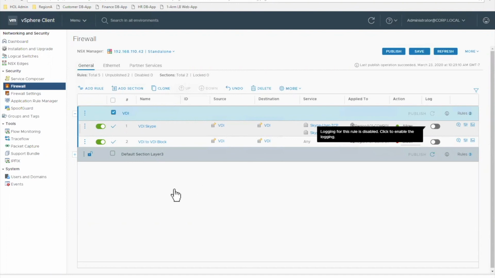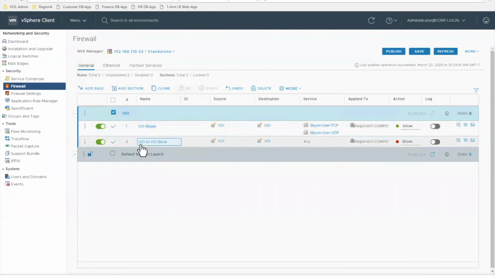So let's review what we have. We have one rule created for VDI to VDI, blocking any services. And the rule above it, we've created VDI Skype, allowing from source to destination VDI Skype user TCP and UDP traffic.